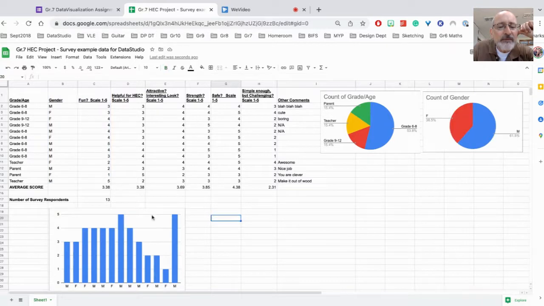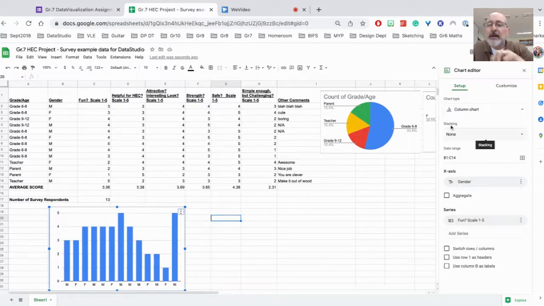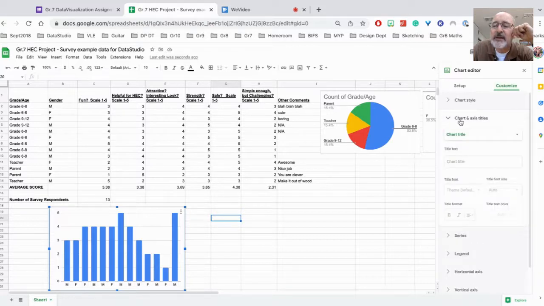And we do have some other options that we can add to charts. We can click on it and we can go to edit chart, and we can go over here to the chart editor options. And right now we've got x-axis labels, that's good, but I want y-axis labels as well. So I'm going to go to customize. I'm going to go to the chart and axis titles, the second one here.